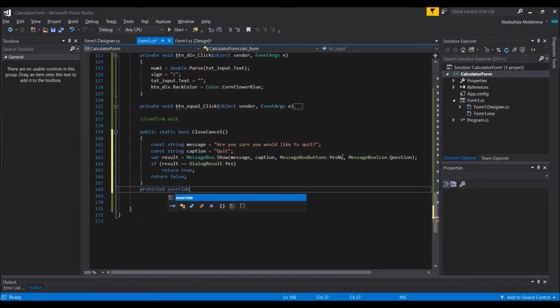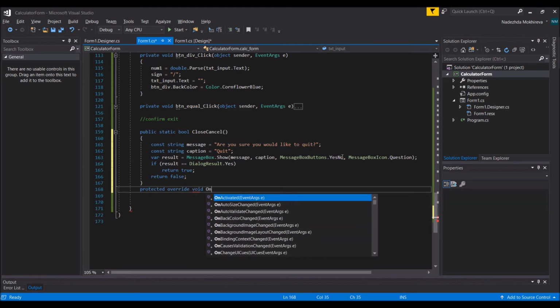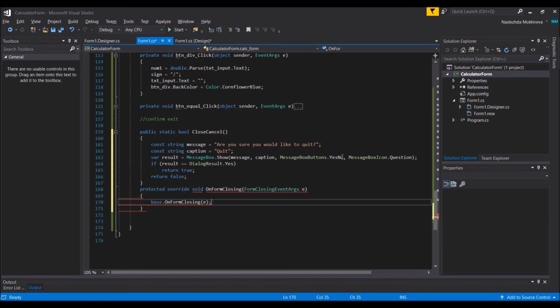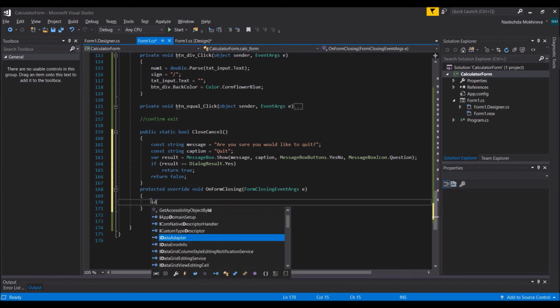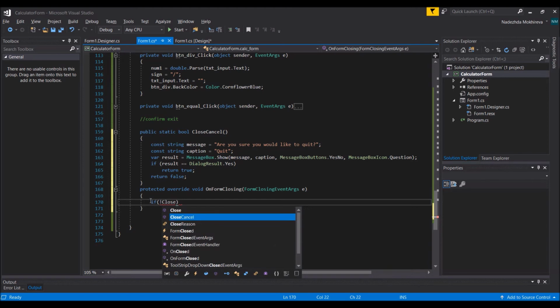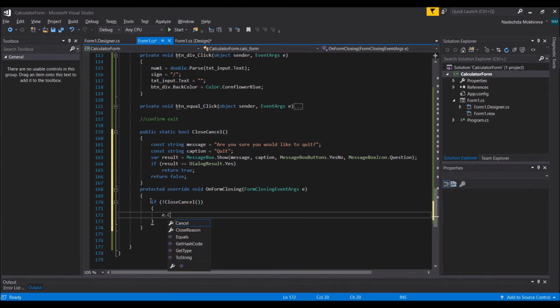Now we'll override the onForm closing function that already exists. Get rid of this line. So if the close cancel function returns false, the form won't close. That's the only part we need to override here.